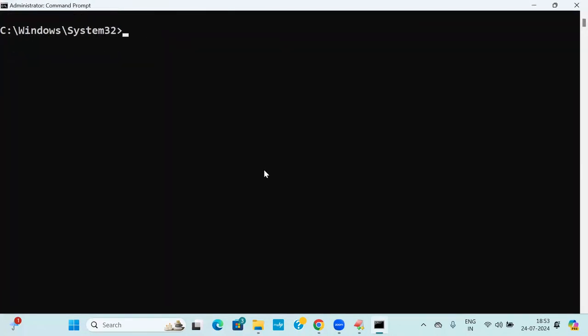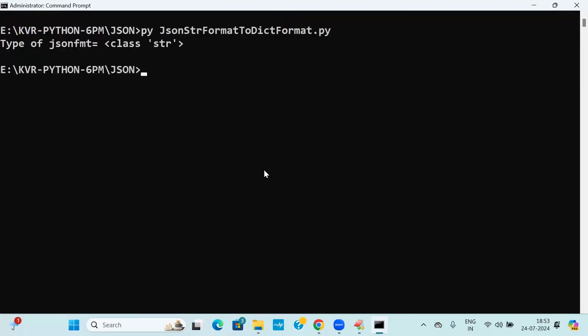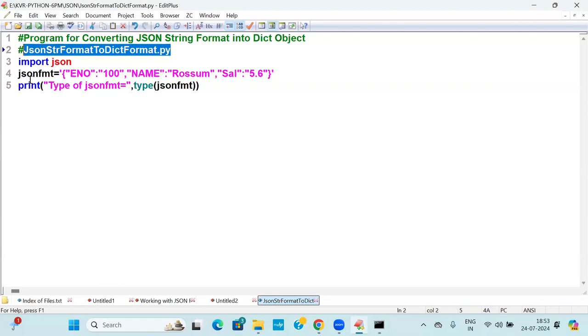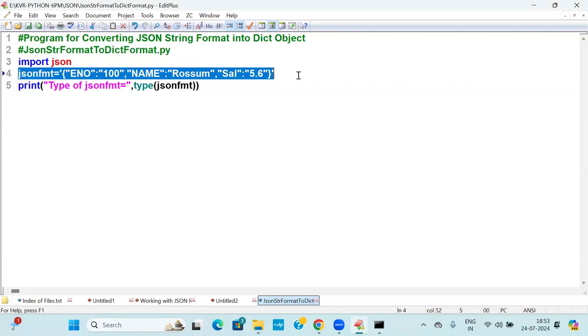And I'll say E colon KVR and Python and 6 p.m. And what is this now? JSON. Run this code, students. Py, and see this now. What is the type? str. Now, students, one student, Seema, asked a question.